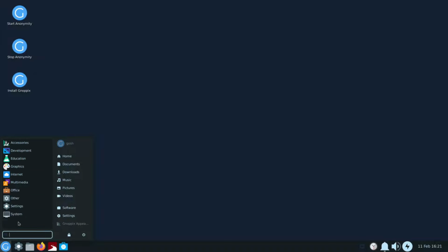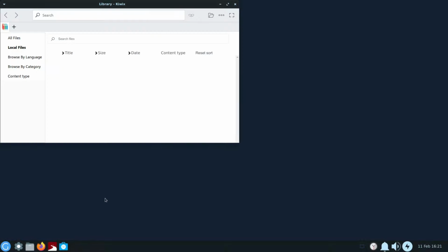Development, of course, icon browser, nothing there. Education, Kiwix. I have no clue what this is. And it's not showing me anything either. Okay.